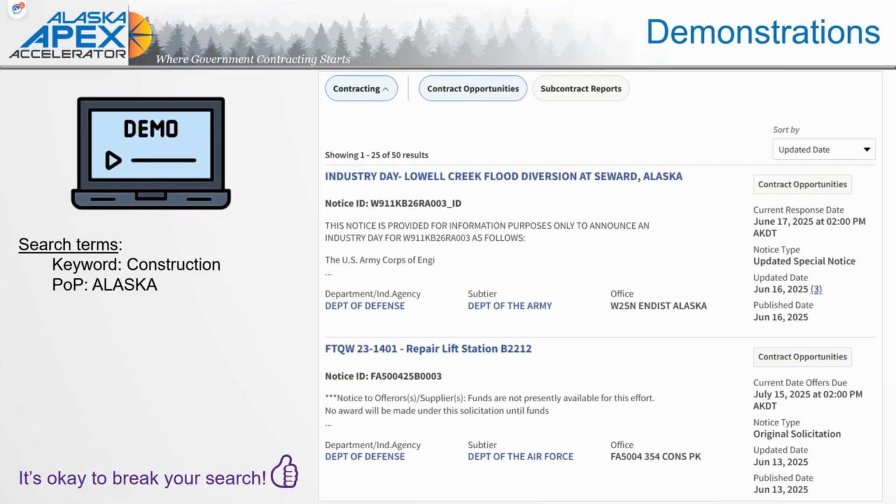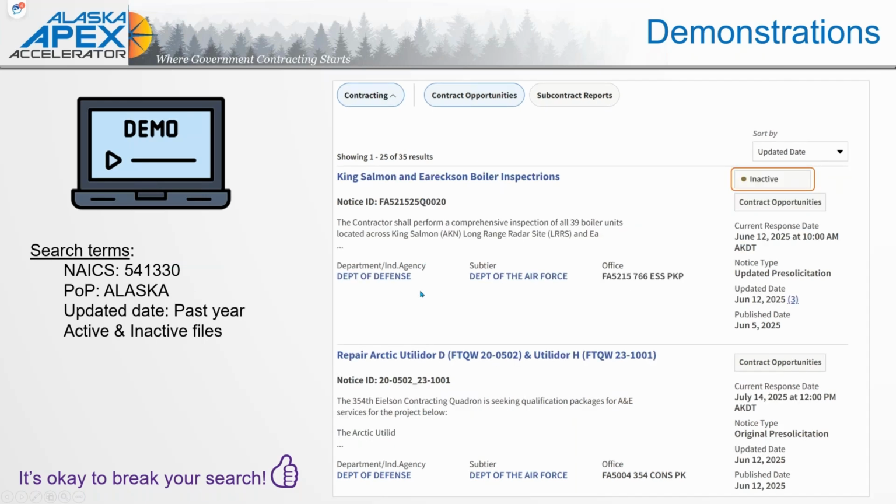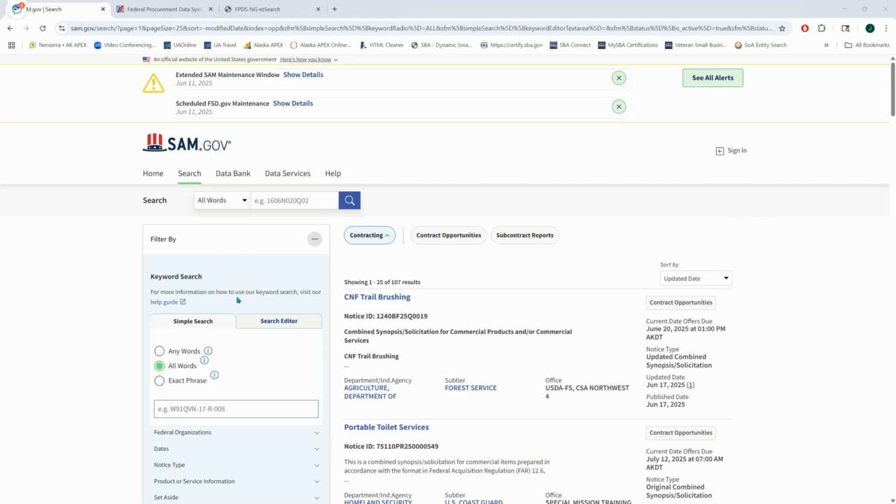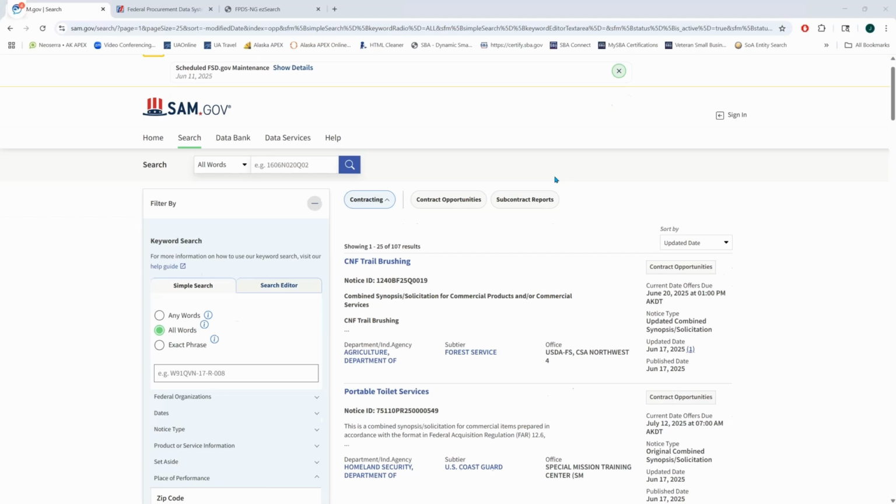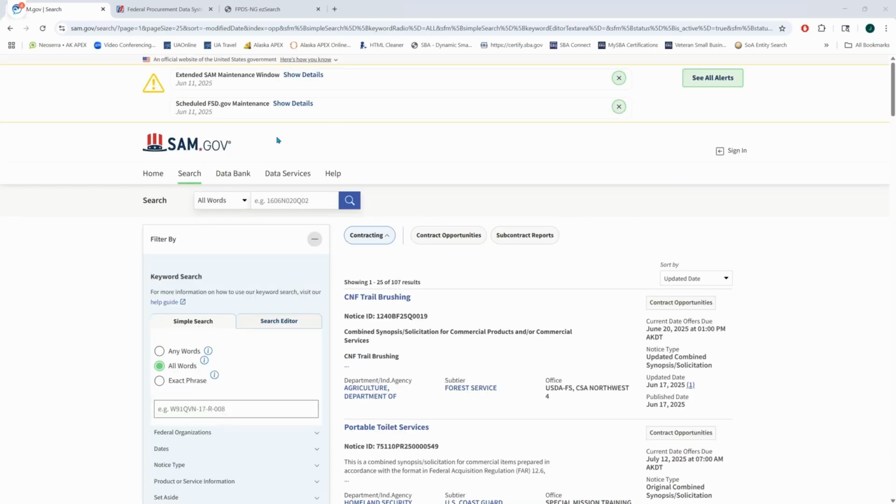So again, here's that demonstration, construction, place of performance Alaska. We have some activities we can go in and start looking. And then another that I was looking at for engineering services Alaska. And sometimes I want to go and add inactive, where I might say updated date for past year. So with that, let me get out of this and get into SAM. Let me make sure I am still signed in.